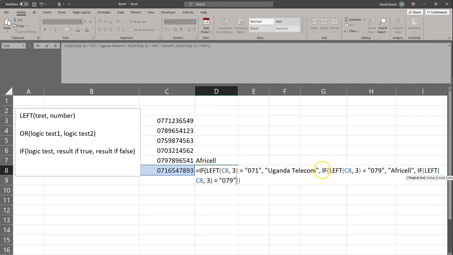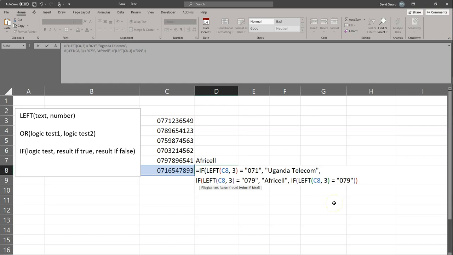Okay, let's see that we bring that to a new line. To create a new line within the function, we need to use the Alt Enter. Now we place that to a new line as well, Alt Enter. So our third if function is going to evaluate the 3 left characters of our number to 070. And if that is true, it should return Airtel. So Airtel. And we close the bracket.